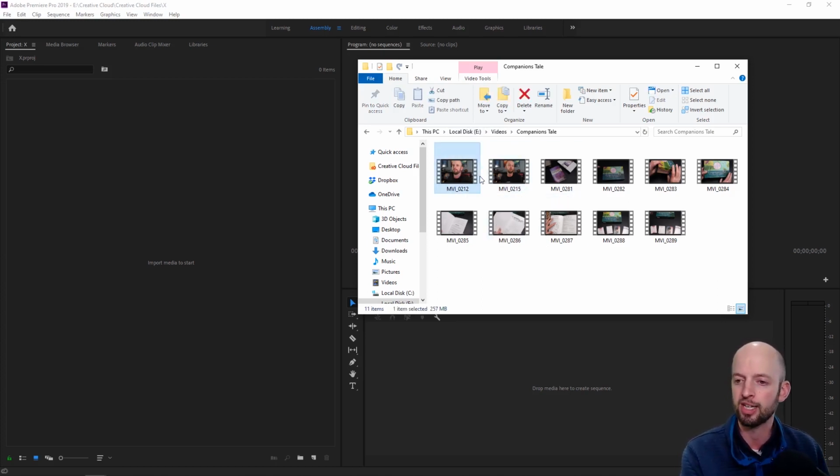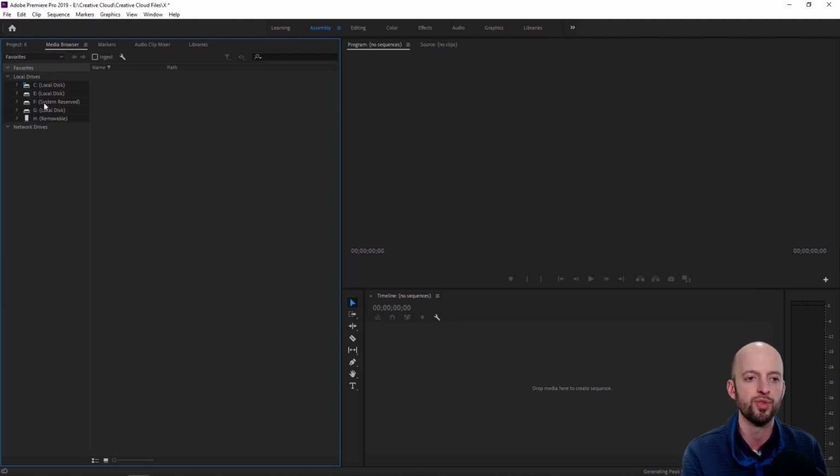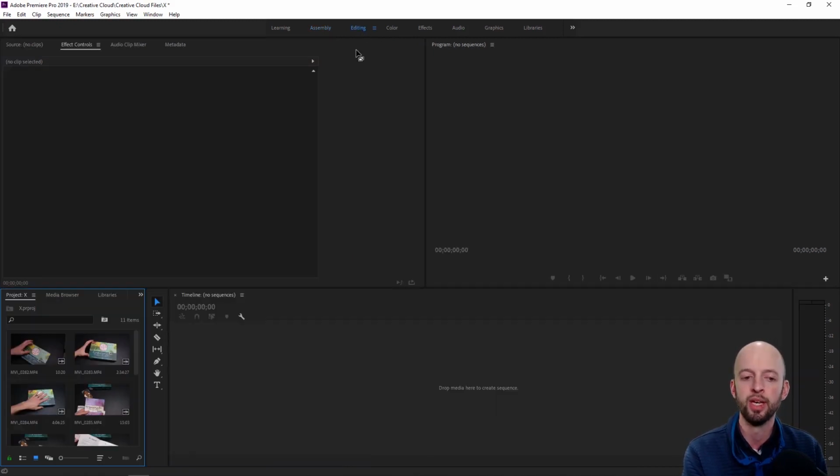All right, I have got all my video files here and I'm going to drag them right over into this space. And I could also go and browse for them here in the media browser. But here we go, that's Project X. Now I will go to Editing, and that gives me a more reasonable view of my video timeline, which I want. So here's the sequence.